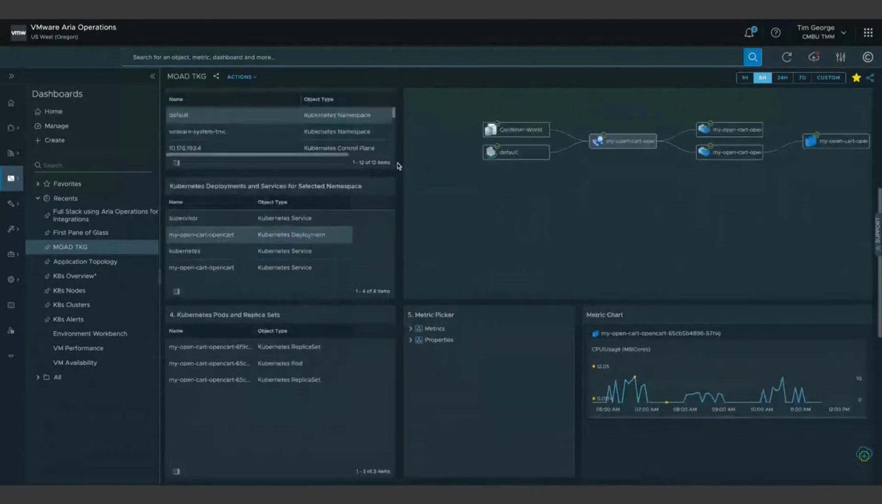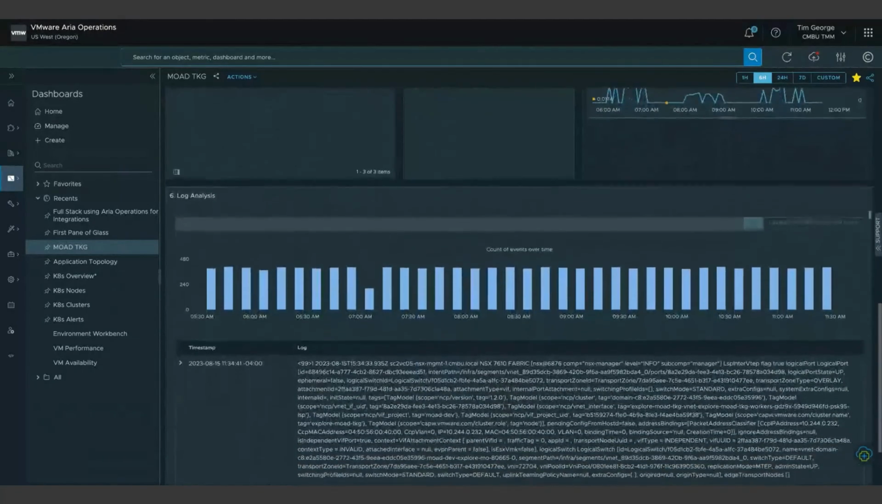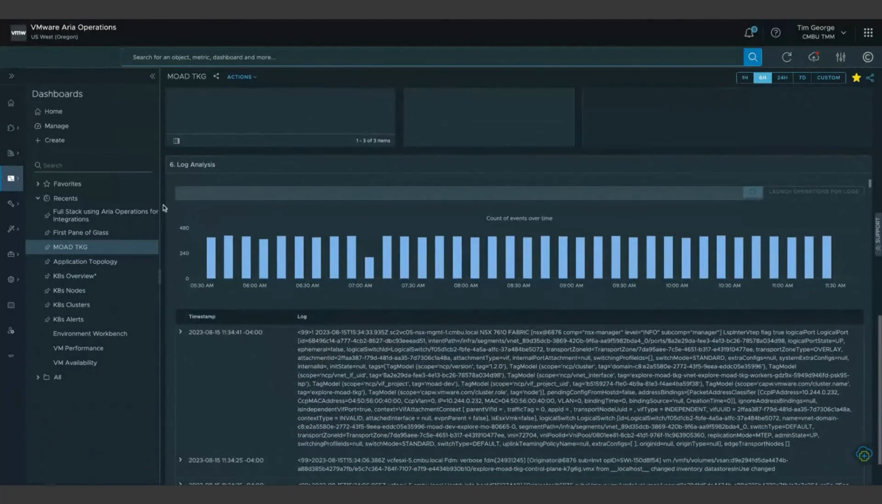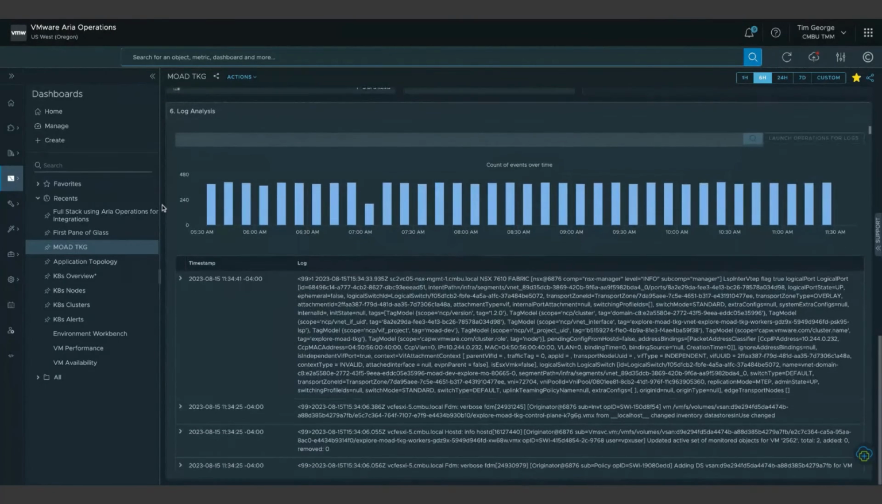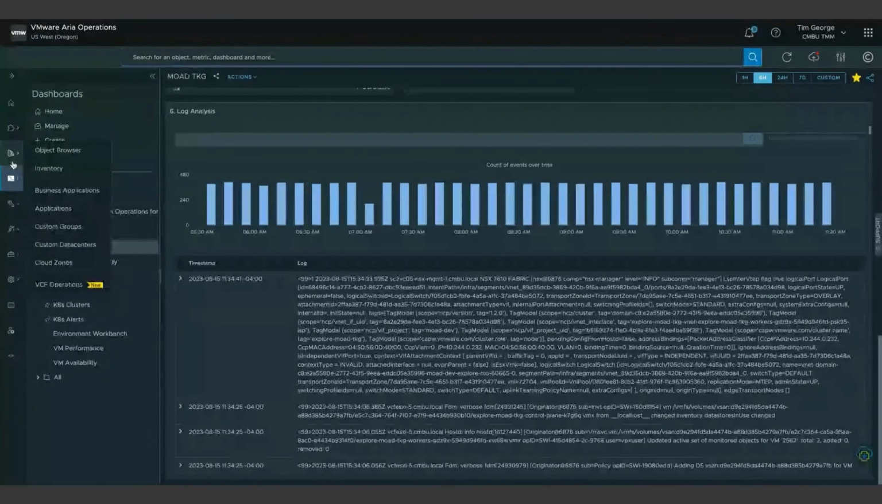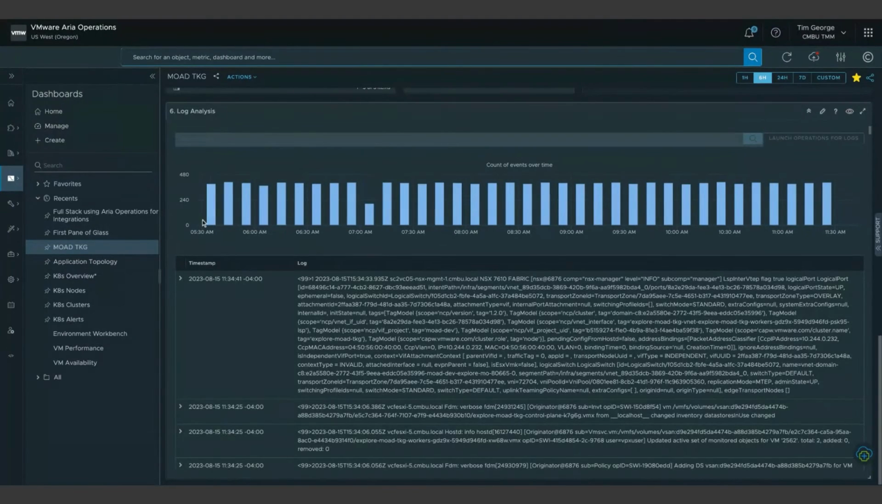If we're looking there, the last thing we have that I didn't scroll down to is a new widget we can use in our dashboards, which is a log analysis widget. We can go directly from our environment to a log analysis and look there. But we have the option to then look at our logs for particular objects, in this case the dashboard we're looking at.